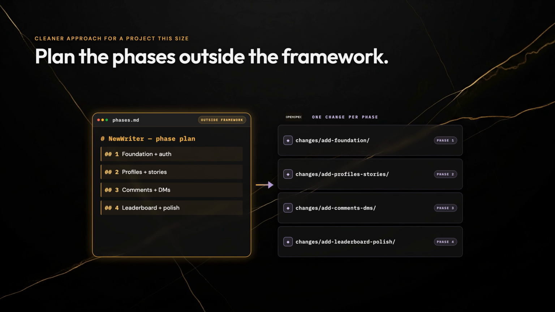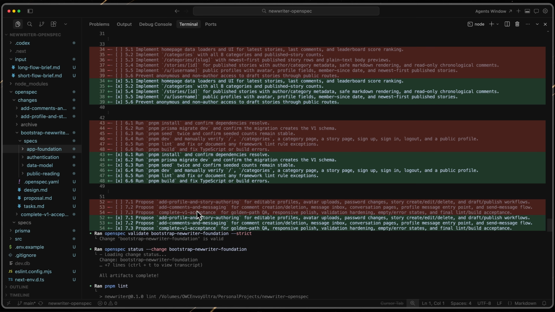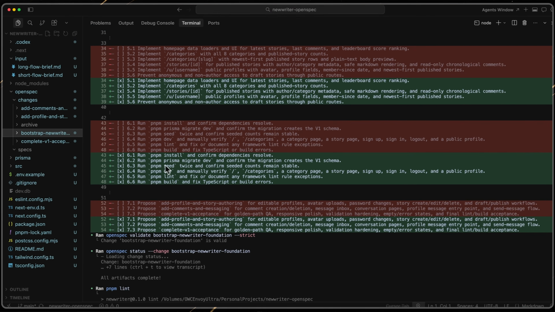For a project this size, the cleanest approach would probably be to ask an LLM to split the app into phases first. That plan could live outside the framework as a small markdown file, and then each phase could become its own OpenSpec change. I did not do that upfront. Instead, I prompted OpenSpec to implement the first phase, and during that planning and implementation flow, it created 3 additional proposals for the remaining work. So when phase 1 was done, I already had the next 3 changes proposed and ready to apply. That helped, but I still felt more responsible for steering the roadmap than I did with GSD.